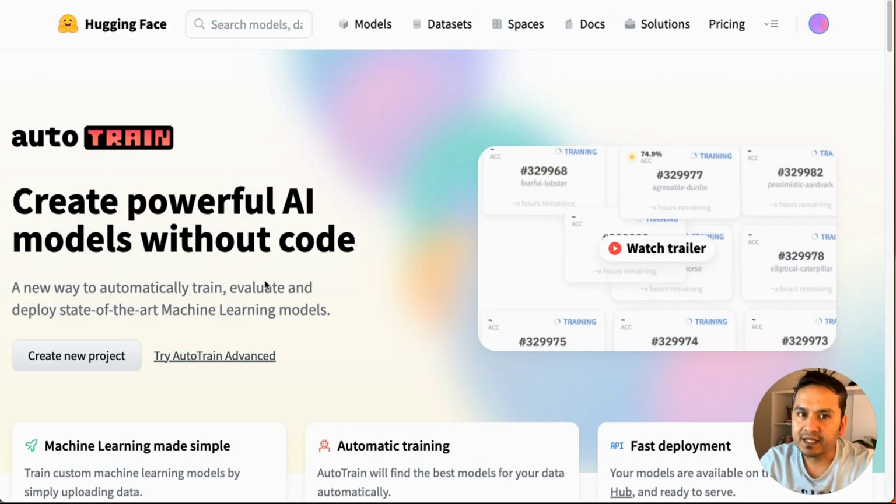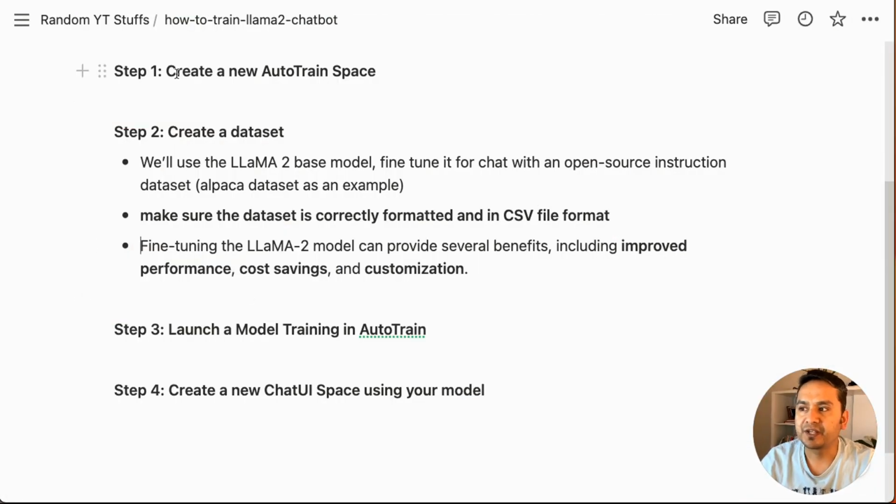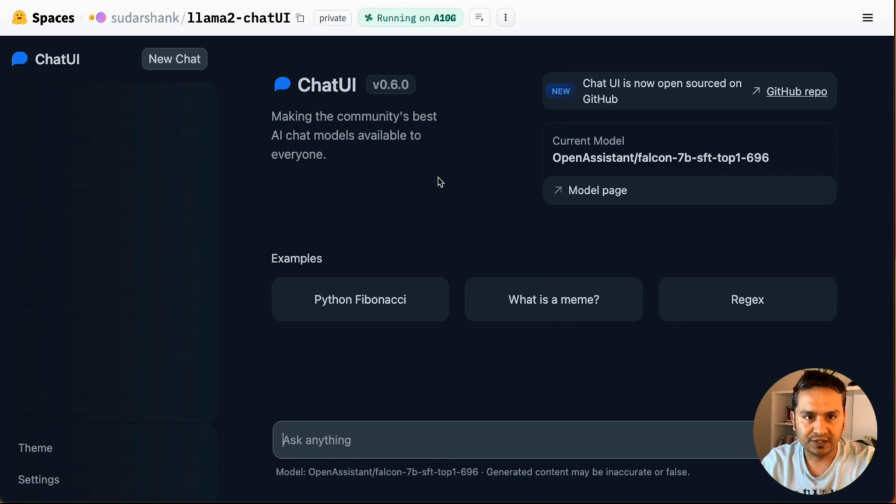There are many steps that we will follow, as it is mentioned here. First, we will create a new AutoTrain space. Then we will create a dataset, because for fine tuning we need our own dataset, and I will explain how to achieve that. And then we will launch a model training in AutoTrain. And lastly, we will create a new ChatUI space. By the end of this video, you will get the idea how to fine tune Llama 2 with your own dataset and create a ChatUI similar to what you are seeing on the screen.